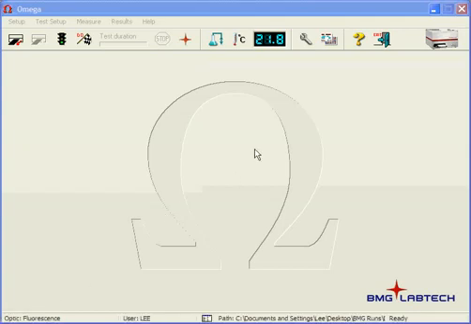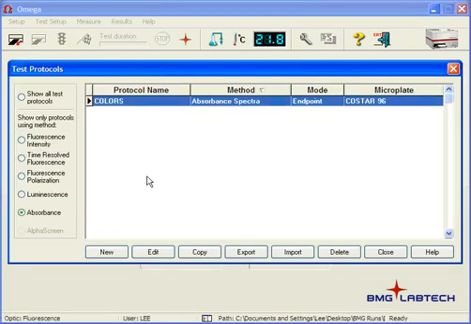Okay, so this training video is going to walk us through how to do a simple absorbance measurement with the Flowstar Omega system that has a true spectrometer for capturing absorbance measurements. The first thing we'll do is go up to the protocols button and click on that and go down to absorbance because that's the read that we'd like to do.